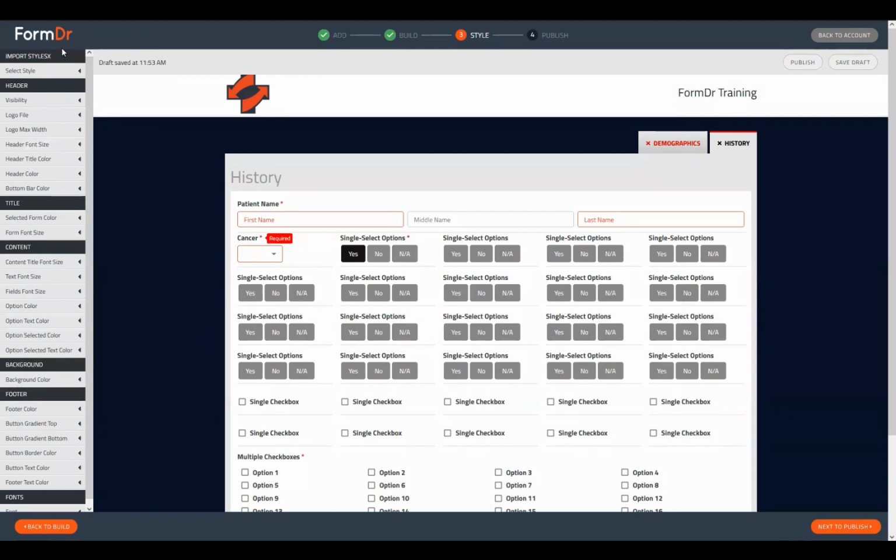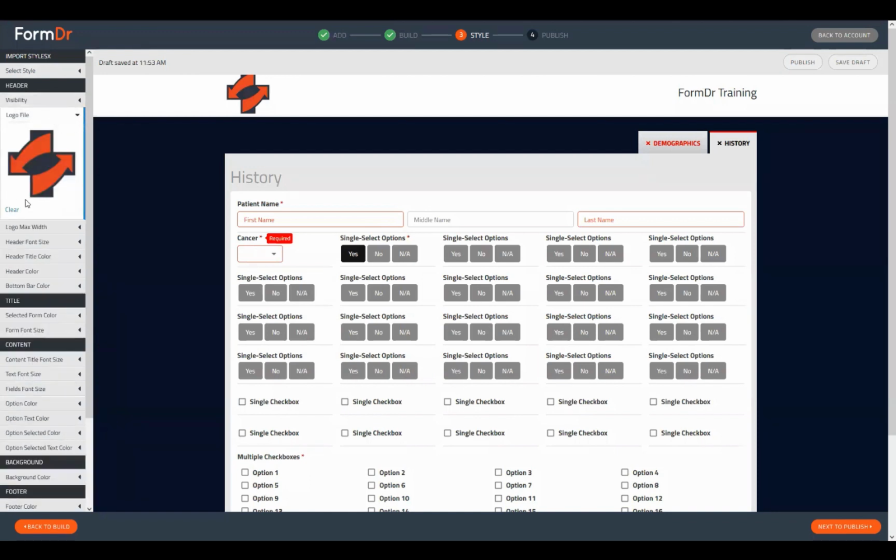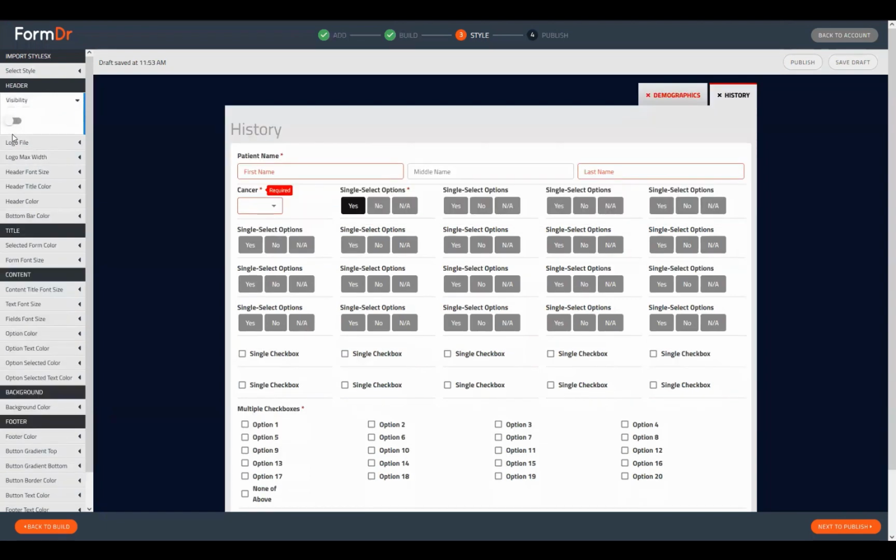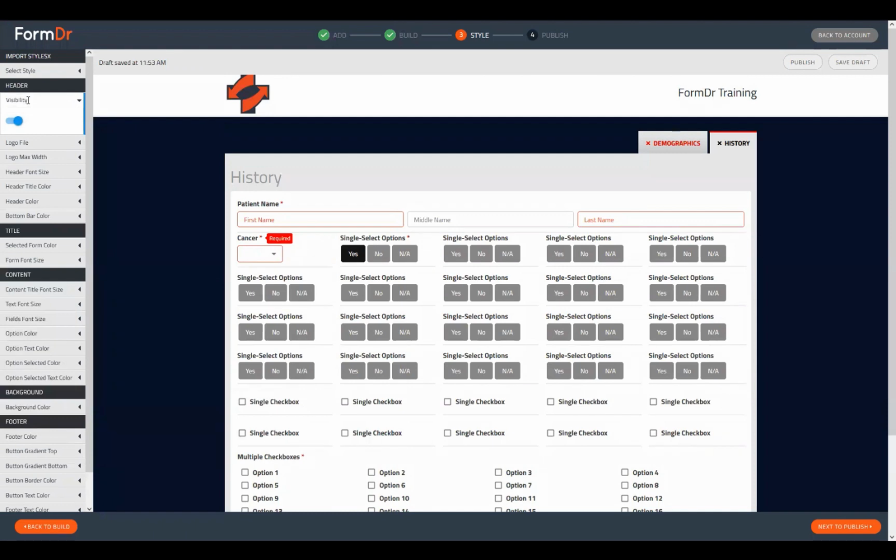But you can also update the style of the packets here as well. You can update your logo, of course. Any image file will do here. If you do not have a logo file uploaded, it will default to your account name, and then that packet title will always be on the right side of that header. You can turn the header off if you would like by turning off that visibility toggle, which will be your first one available.